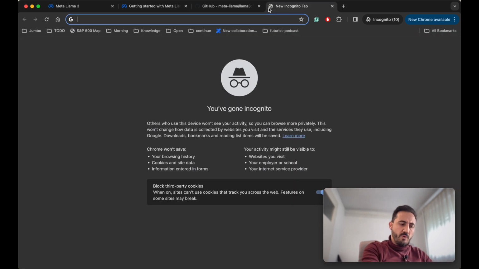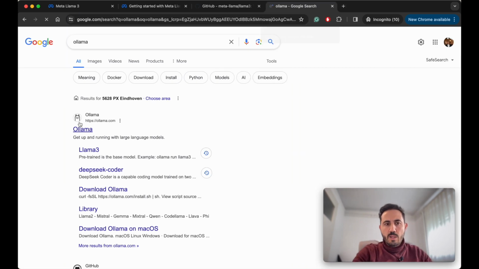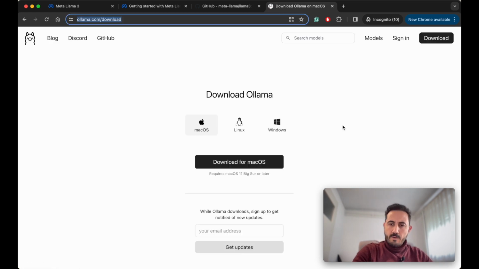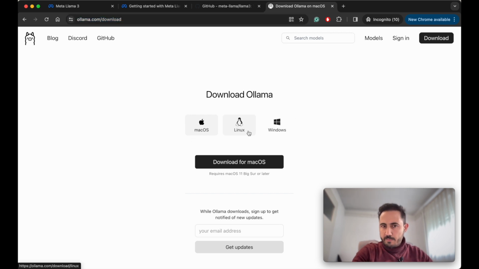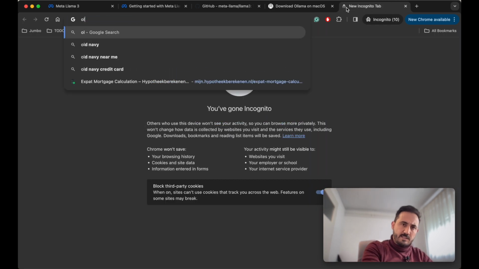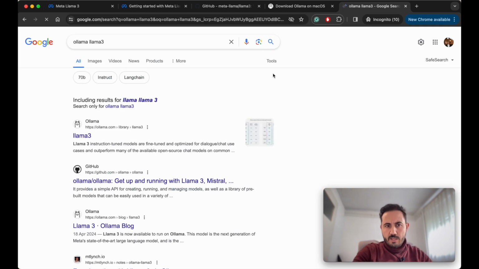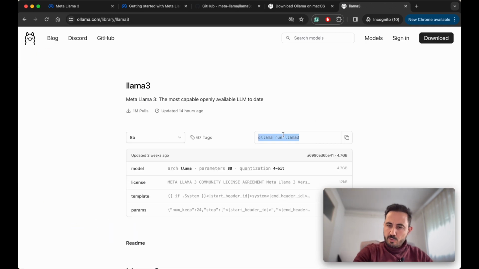To do so, first we need Ollama. Here you can see the Ollama website. You can download Ollama for your own environment. It could be a Mac, it could be a Linux, or it could be a Windows environment. And after that, let's check Llama 3, how we can use it. Looks like we only need to run this command. That's perfect.